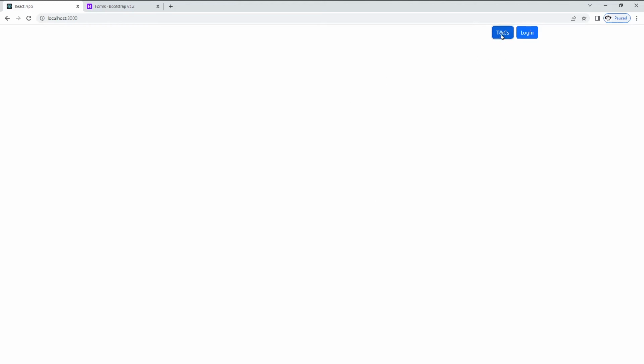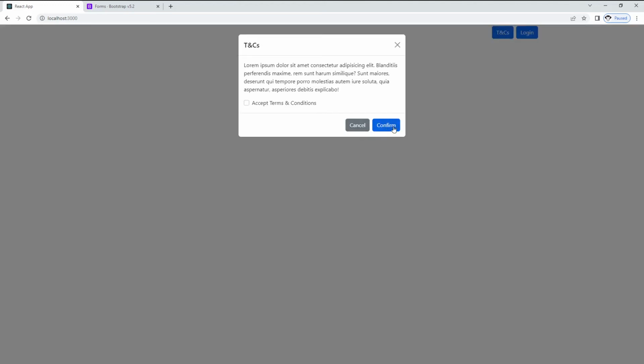So one other thing that I want to do is I want to actually disable this button until the user accepts the terms and conditions. So when we click this, it will enable the confirm button. And if we uncheck it, it will disable the confirm button. So in effect, they can only actually submit this once they've accepted the terms and conditions. So let's look at that.